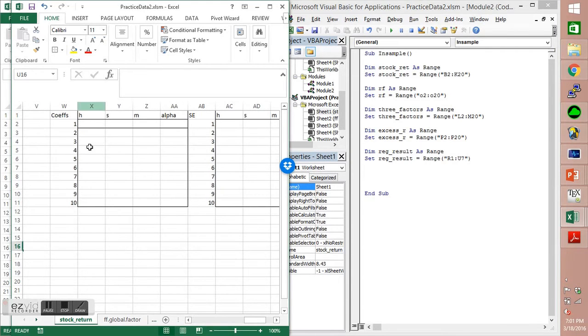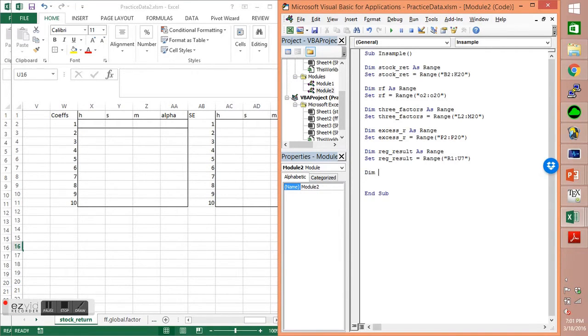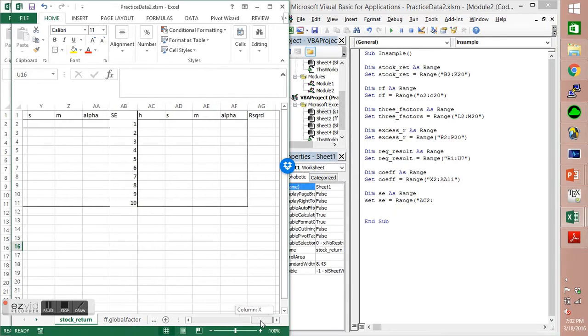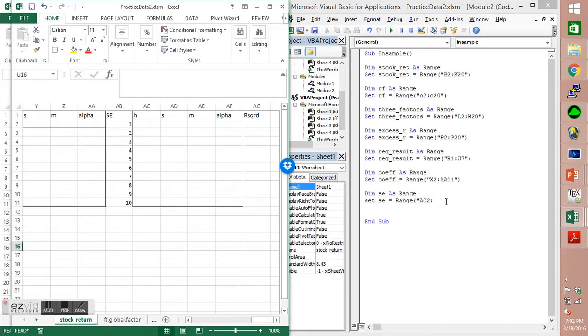Now I have created a table for coefficients, so I will define that as well. Dim coefficient as Range, Set coefficient equal to Range. It starts with X2 and it ends with AA11. Okay, I will do the same for the standard error. So I will have standard error as Range and Set standard error equal to the range starting from AC2 and going up to AF11.